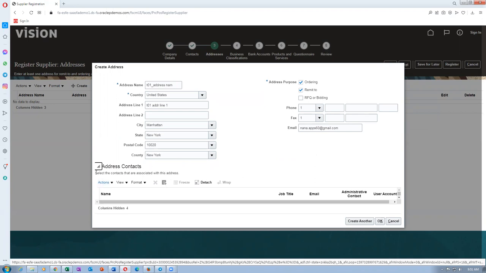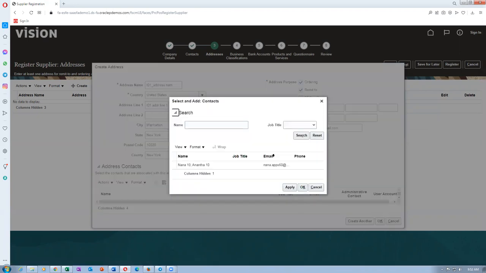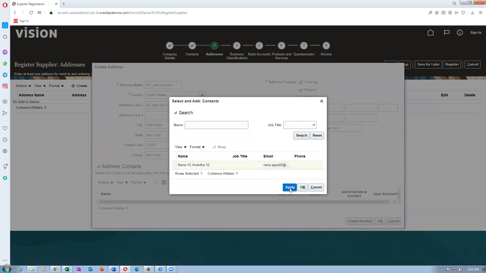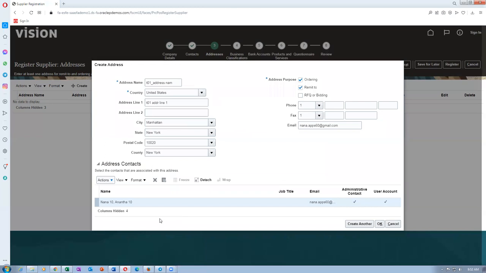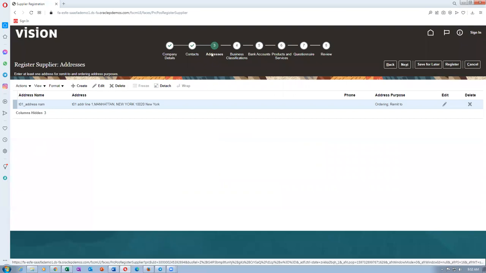I will now add the address contact. Go to the action, then go to select and add. So here I will now use this contact. So address contact is now added. Click on OK, by which the address is now created. So you are now completing up to the third stage. We'll now go to the business classification.